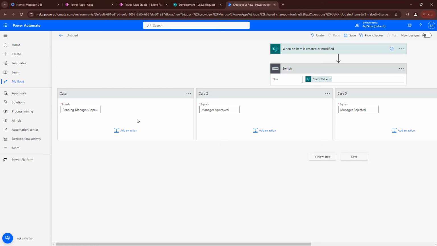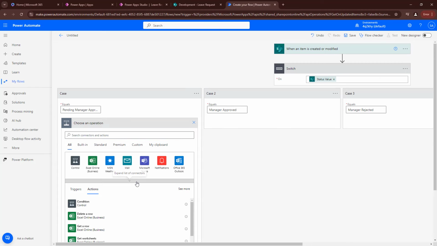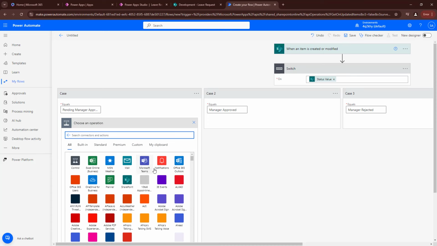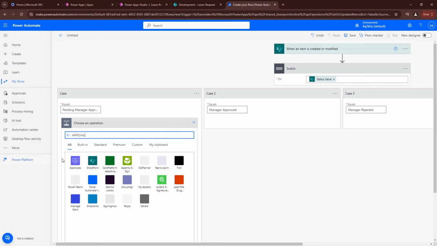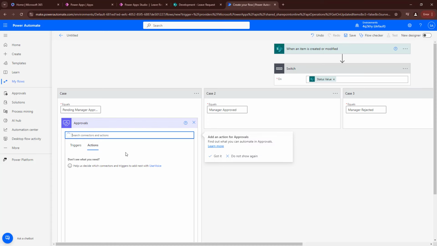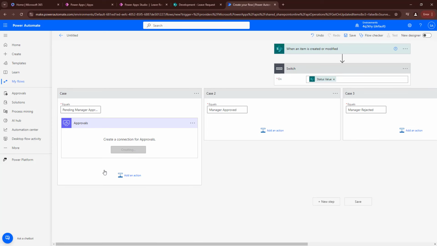So when it's pending manager approval, what do I want it to do? First of all, I want this to send an email to my manager. There is something called the approval flow approval, so I'll just search for that. So this is the approvals action. What I'm going to do is select start and wait for an approval. So I'll select this, start and wait for approval. This will send an approval email to my manager.